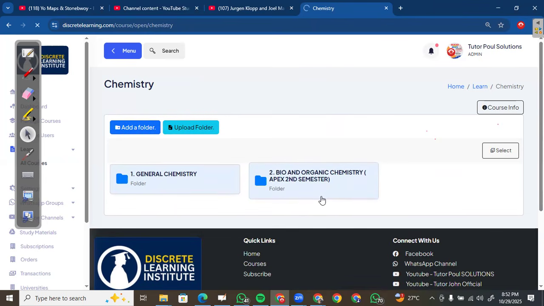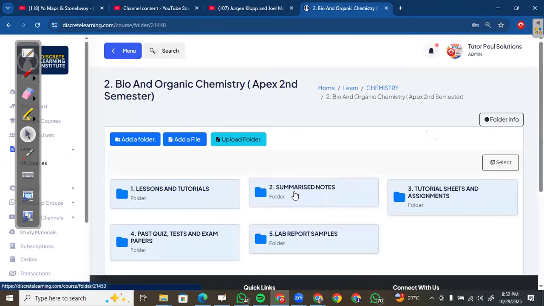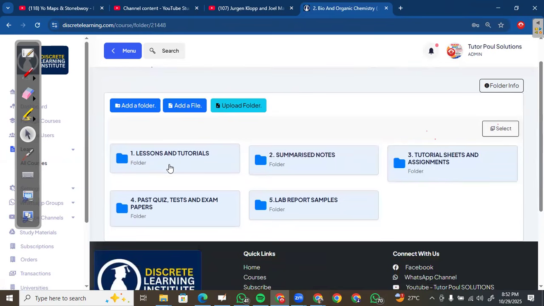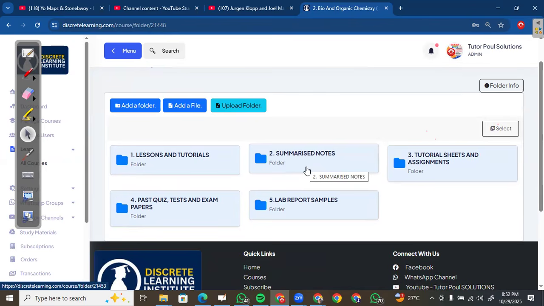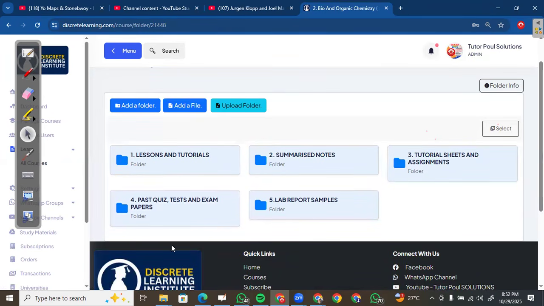Okay, so I'll open this folder for bio and organic chemistry. You see, I find 4 folders. The first folder here has lessons and tutorials on each topic that you learn, so you can use them to learn at your own time. In this folder, we have summarized notes that you can also use to learn. Here we have the tutorial sheets and the assignments. That's where you're going to find the assignment solutions, the tutorial sheet solutions, written solutions, as well as the video solutions. And if you want past papers, you just come in this folder. You're going to find the past papers there.